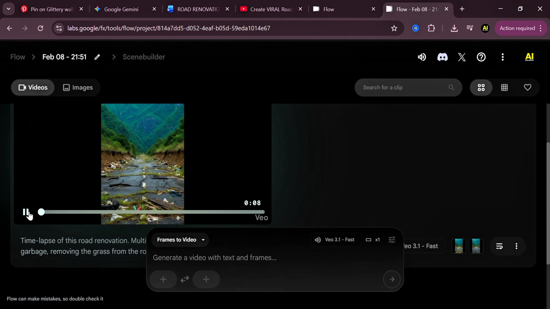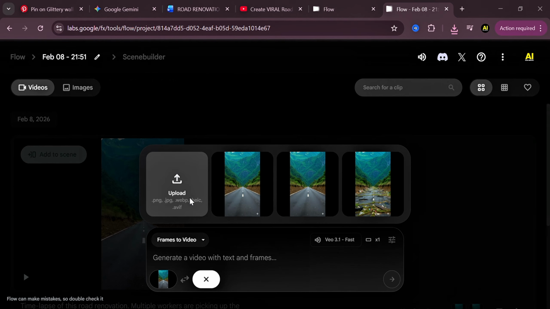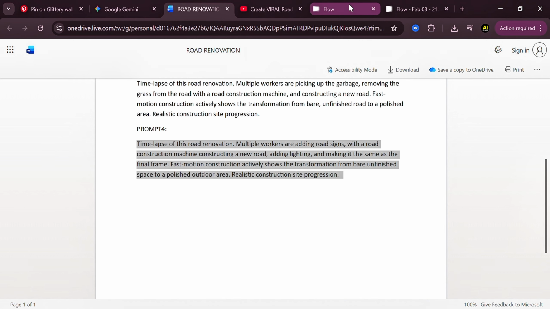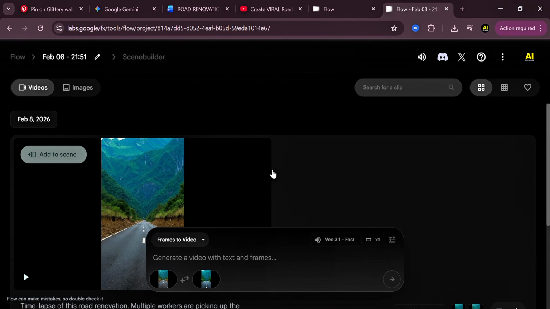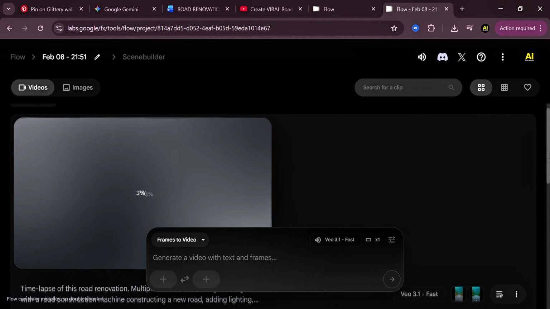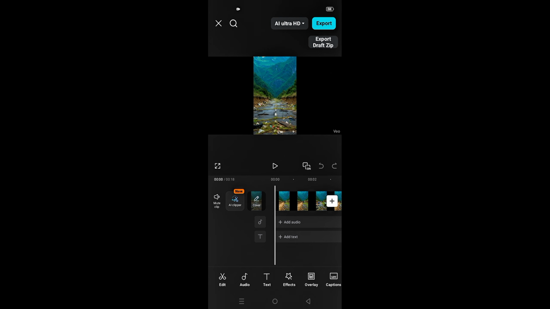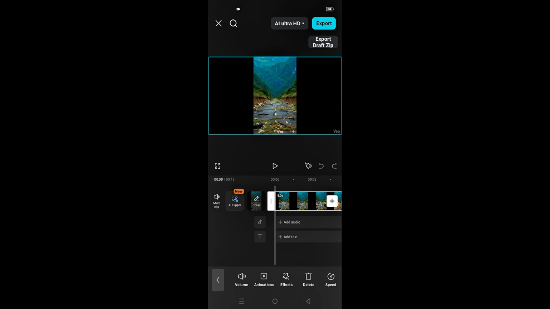Save it. For the final transformation, upload the mid-renovation image as the first frame and the original clean road image as the second frame. Copy the fourth prompt from the document, paste it, and generate the video. This creates the completed road transformation. Save this clip too. Finally, open your video editing software.